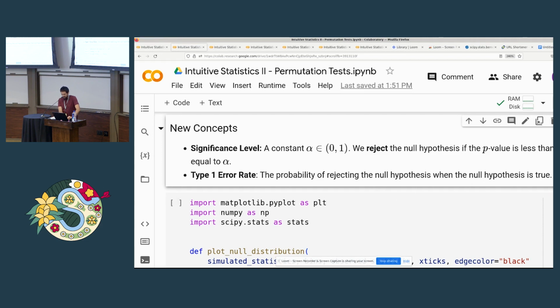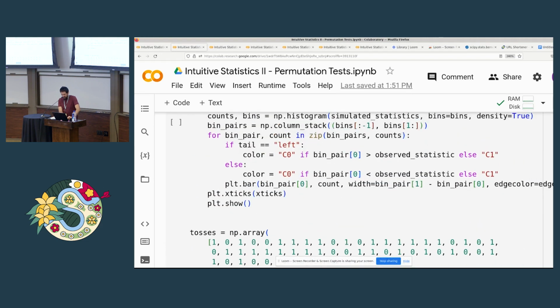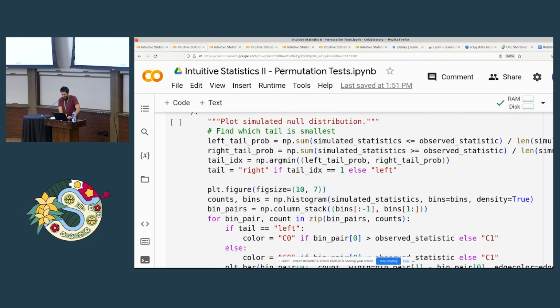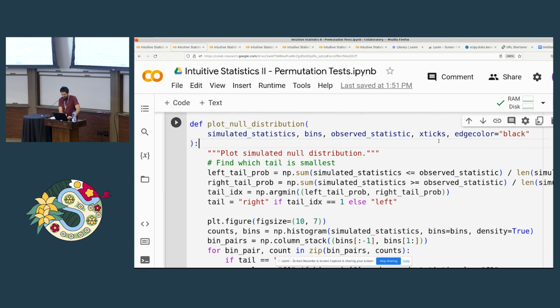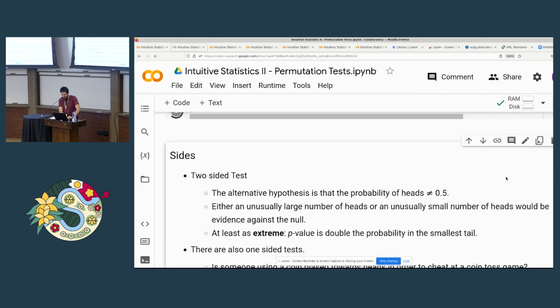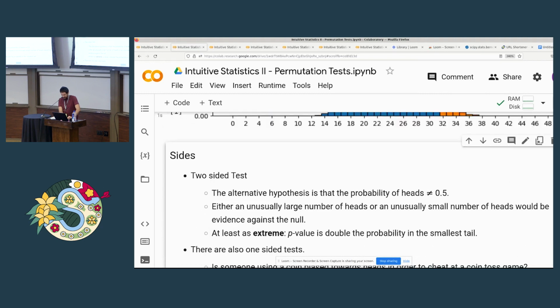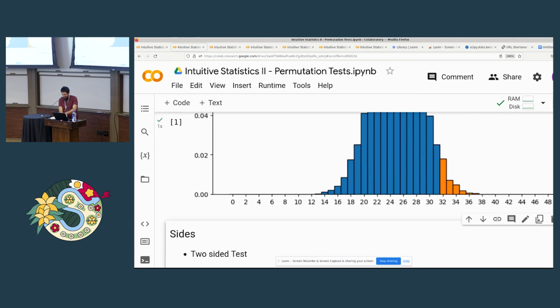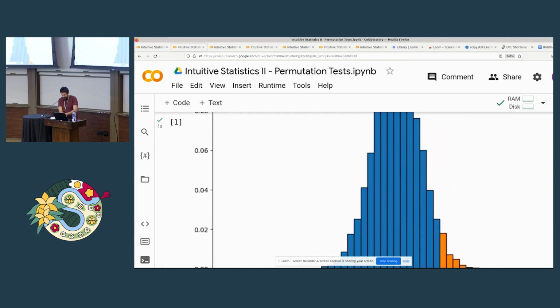All right, so for this notebook, I brought back this function to plot the null distribution because that's going to be useful. And then just as another example, there's a tail probability.